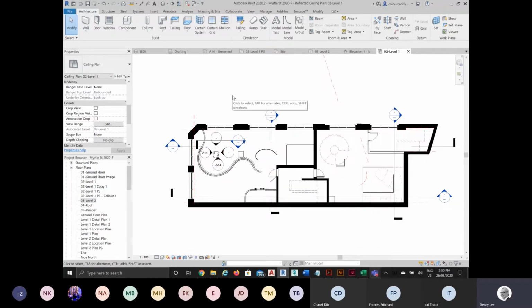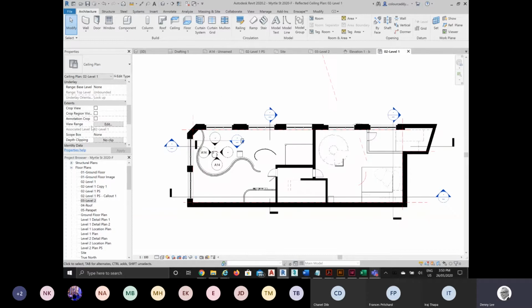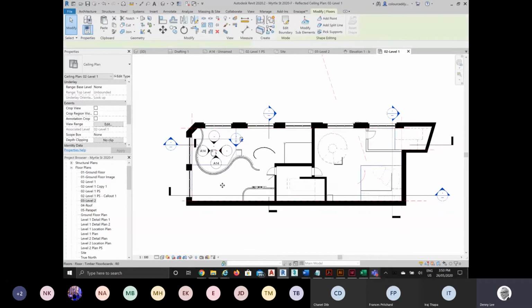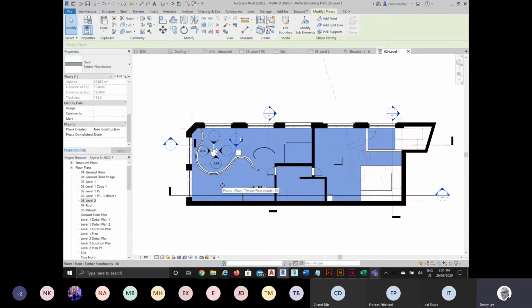So to work with ceiling plans, you need to be confident and comfortable working with the view range settings usually. Now if I click here to select inside any of those spaces, I'm going to get the floor from the level above. So this is the level 2 floor. We're looking up towards that level above.